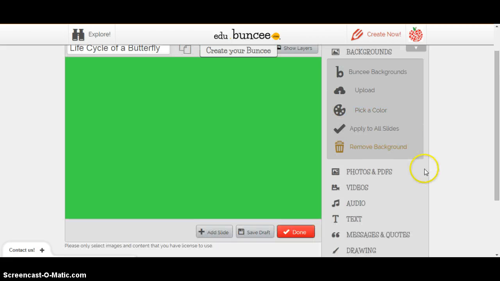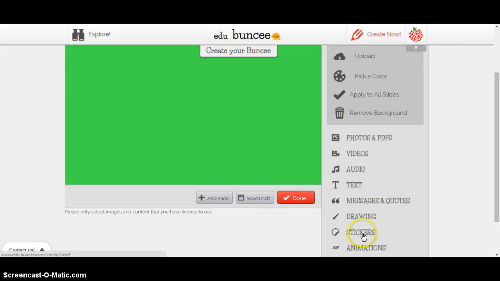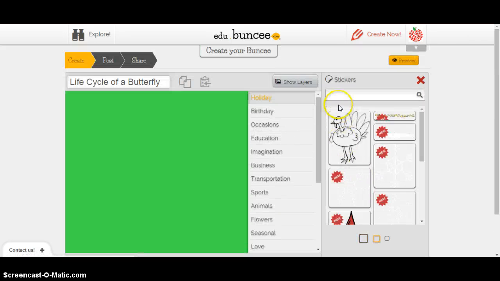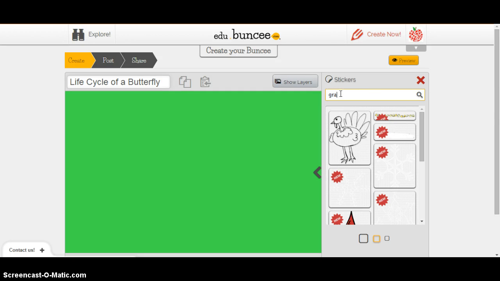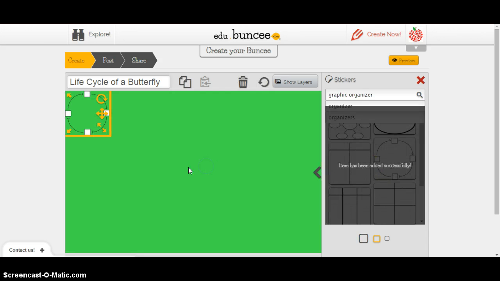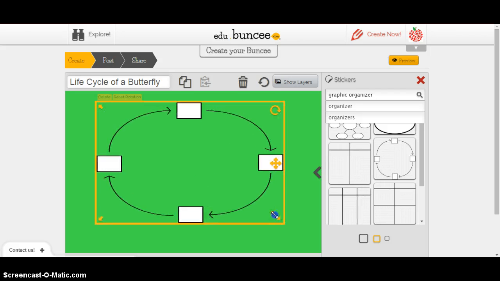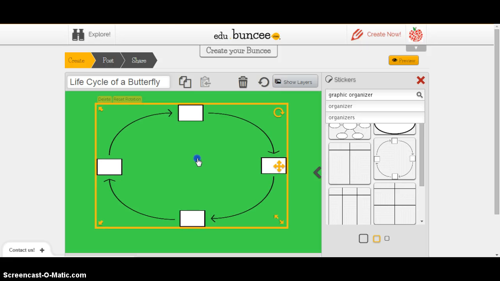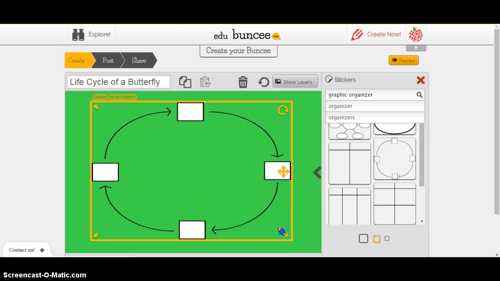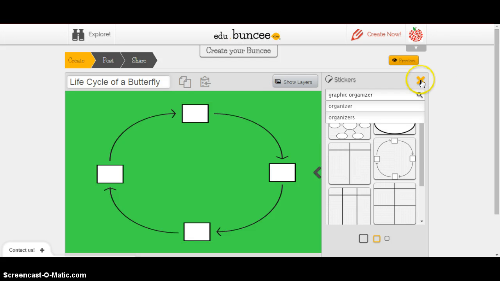And I want to assign my students to create a chart. So I'm going to go into their stickers and type in graphic organizer. And I like this one. So you just drag it over. You can move the item easily, resize it easily. So this is going to be the life cycle of a butterfly.